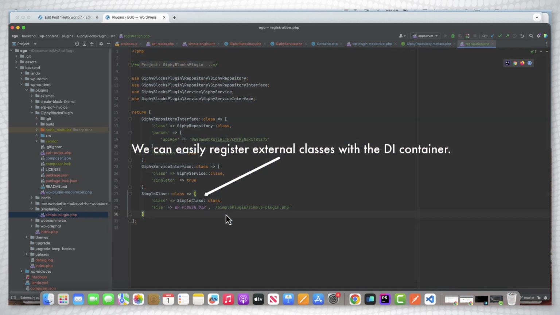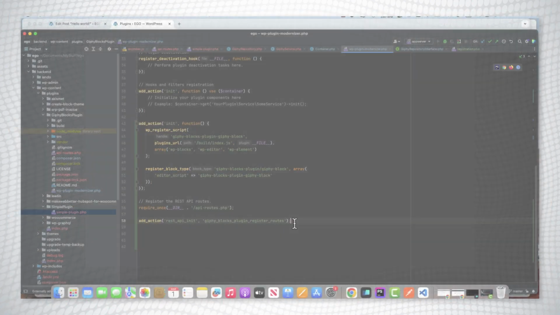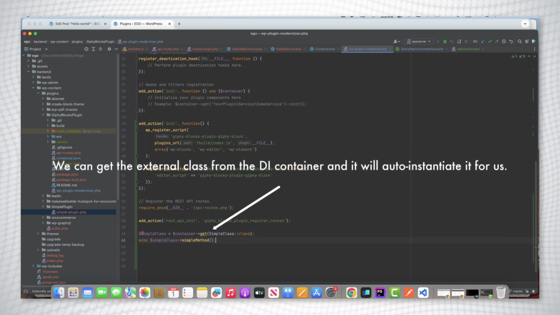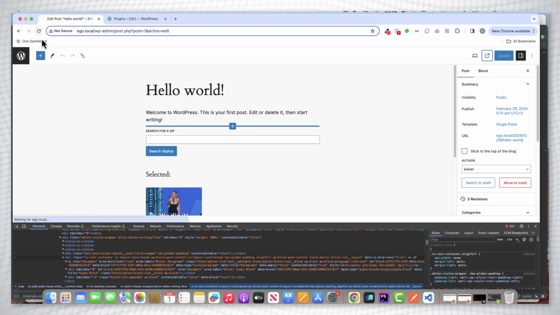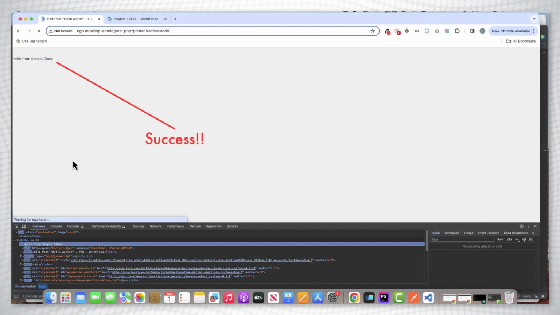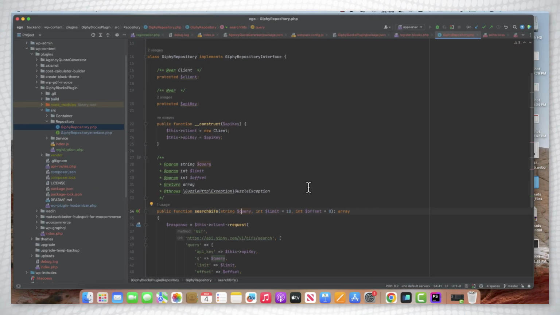We can easily register external classes with the DI container. We can get the external class from the DI container. The DI container will auto-instantiate it for us. Now let's test. We've successfully brought in and leveraged an external class through the DI container.